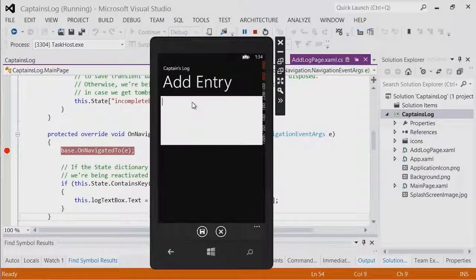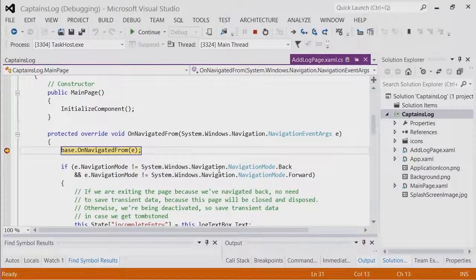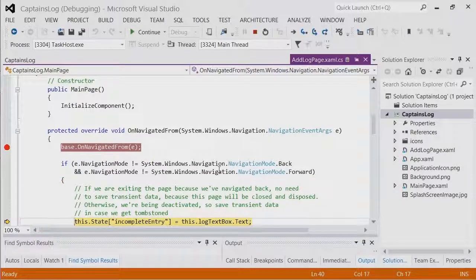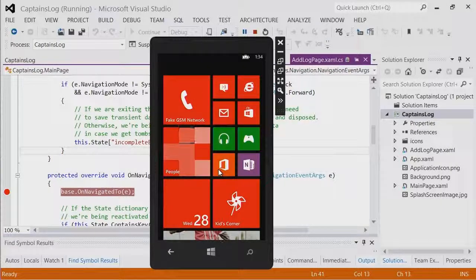And now this time I can put a really... I'm not going to bother about the spelling, and so forth. We're going to tombstone because we're deactivating. So OnNavigatedFrom is going to fire. We're going to step through this. Which kind of navigation are we doing? Well, it's neither of them, so this must be a deactivation. So now we're going to store it away in the state dictionary. And our application is deactivated, is tombstoned.